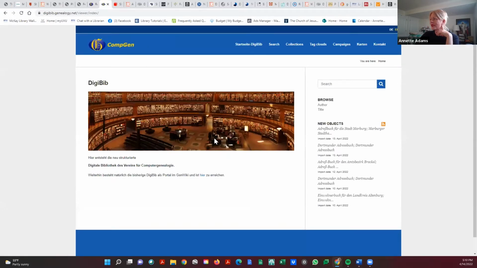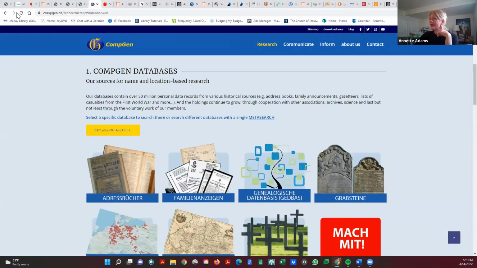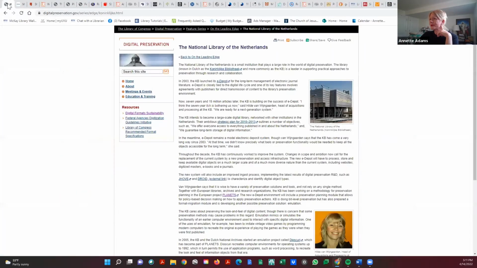And you're basically searching various German libraries that have made their information available. So I just wanted to show you that that's one way to do research on a site that's specifically for genealogy. So we're going to start here at the beginning and go through this.